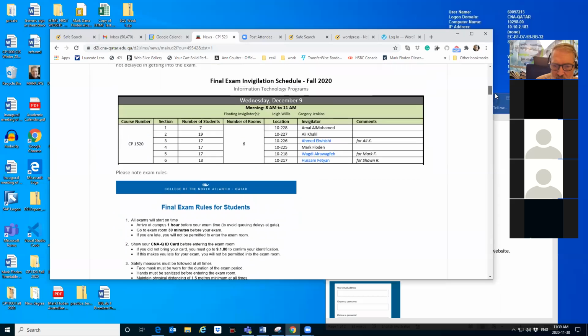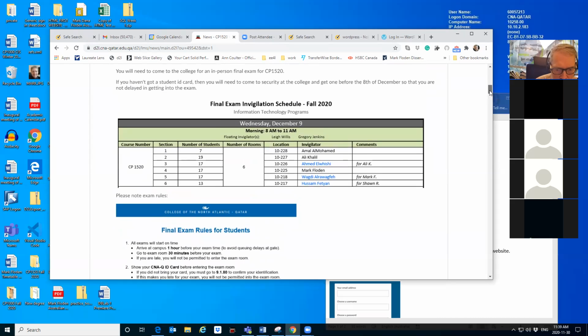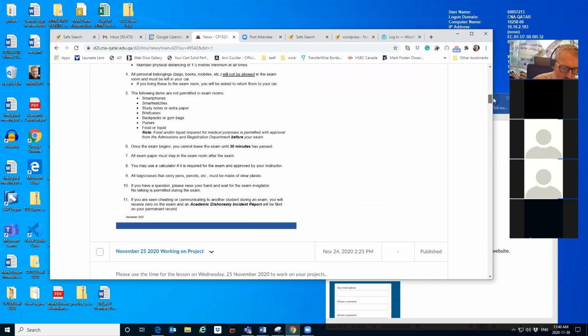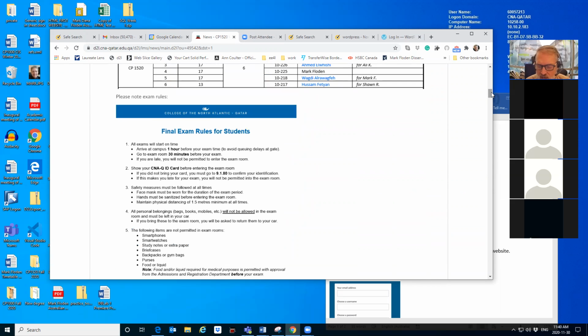I need to talk to Amal Al Muhammad. She's the lead for this semester. You see all of these instructors here. Not Wajdi and Hussam or Ahmed, but Amal, Ali, myself, and we need to decide on the rules. In the past, it has been open book. Now there will be part of the test that will not be open book, with lockdown browser, where you just write a short answer.